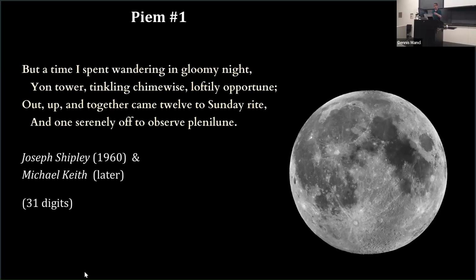The end rhymes are A, B, A, B. So it's night and right and opportune and plenilune. Plenilune is an obscure word for the full moon. So it's people wandering around at night, the church bell goes off, and this other stuff happens. So that one is really nice, I think.